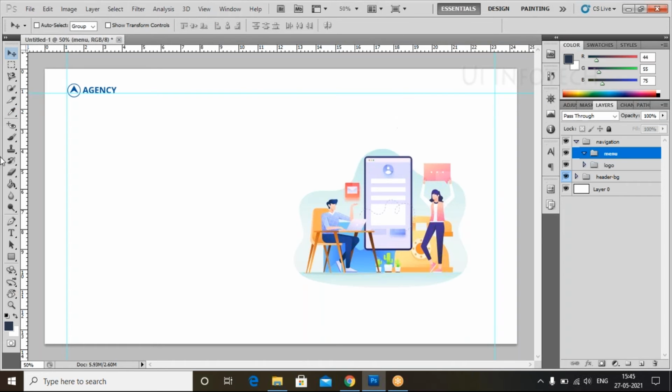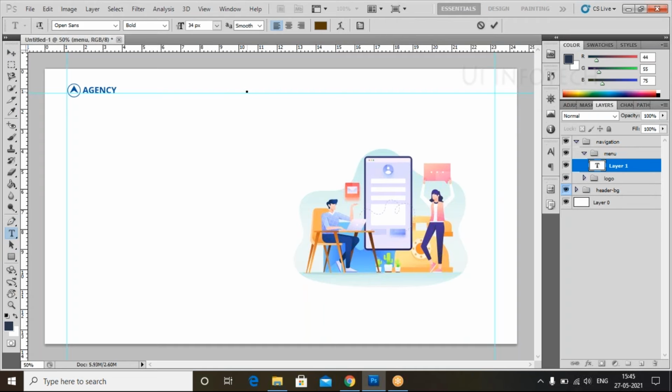For the navigation menu, again I'm creating one more group. Just type menu bar and click on this OK. Now select this text and just write this text here. Home, about, service, blog, and contacts.